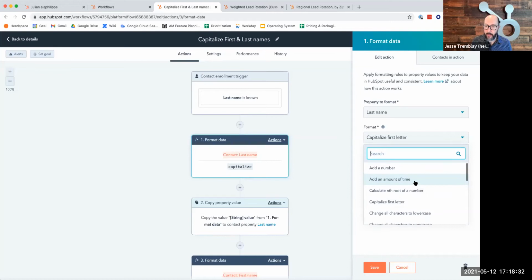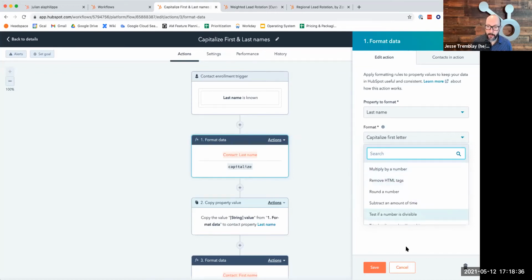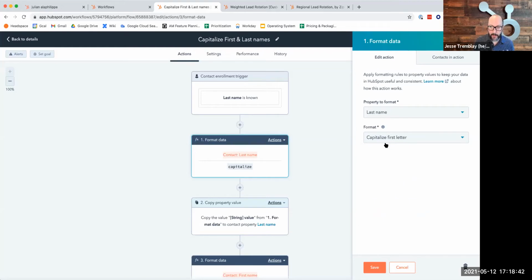And there are some other options in here where you can manipulate numbers and other data fields. But for the purposes of this demo, I'm going to show how you can format a last name and a first name.